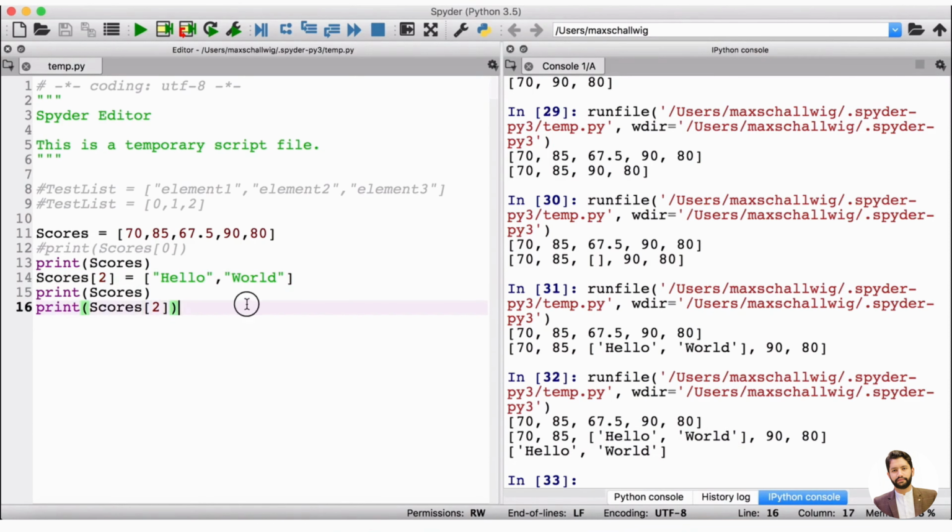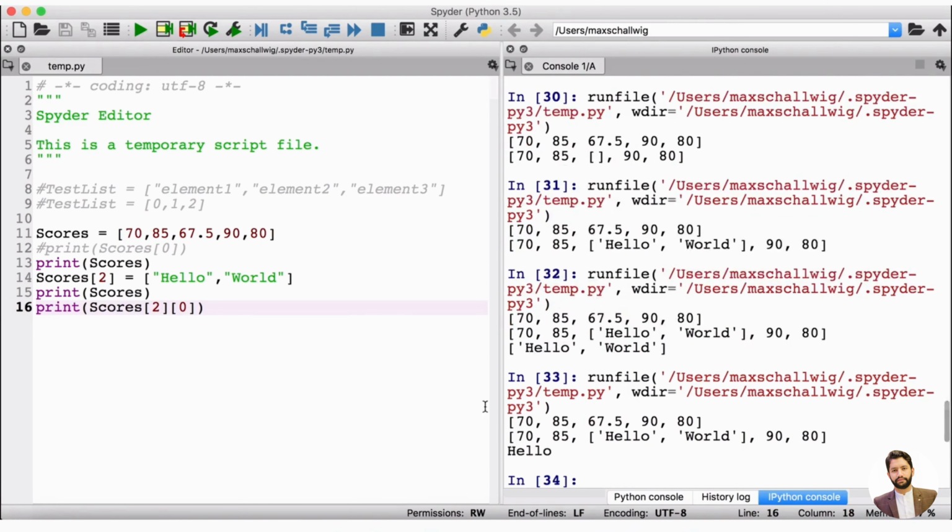And now you may be wondering, well, can I access these elements? And if so, how? Well, yes, you can. So if you want to access the first element in the third element of this list, well, what you do is you put another open and close square brackets behind here. And then we put in our index of the element that we want to access, in this case 0, which corresponds to the first element. And now if we run this, we can see that we get hello here.